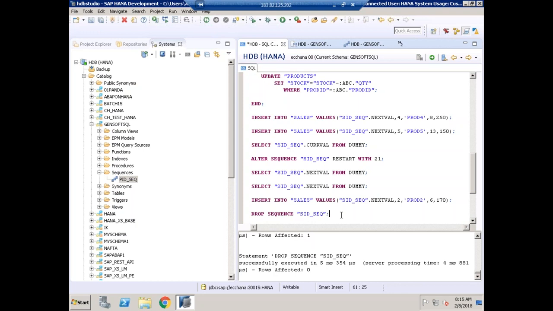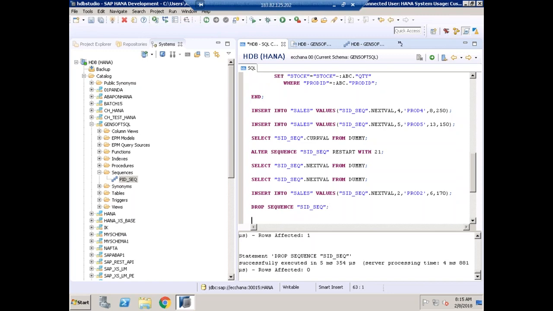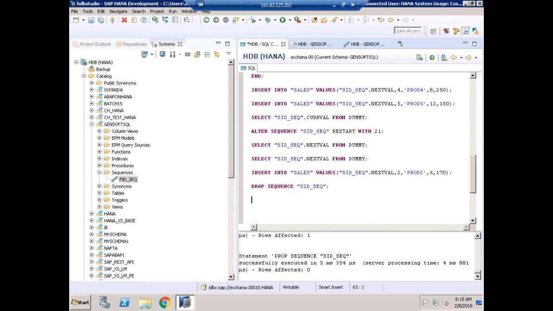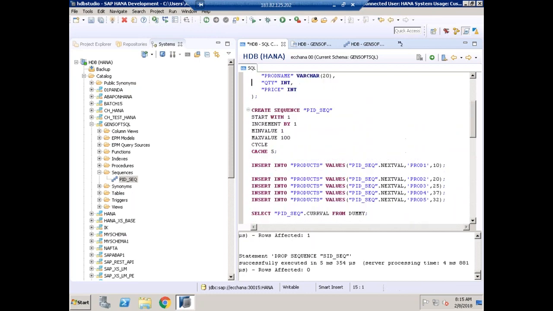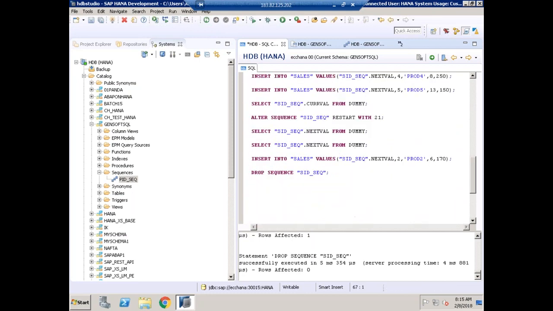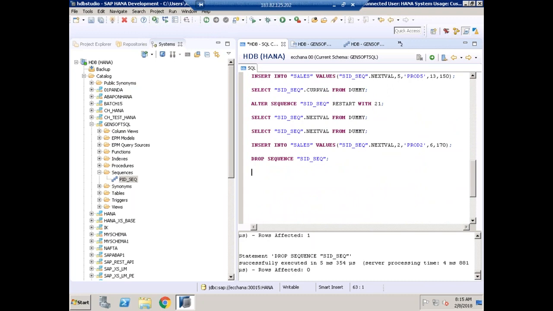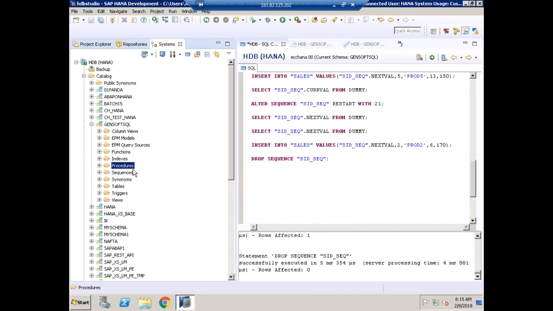Now, just before I wind off, let me start with the introduction of procedures, just to give you the difference between a trigger and a procedure. My requirement is that I want to create a procedure. So what is a procedure? You can understand a procedure is like a subroutine in our ABAP.